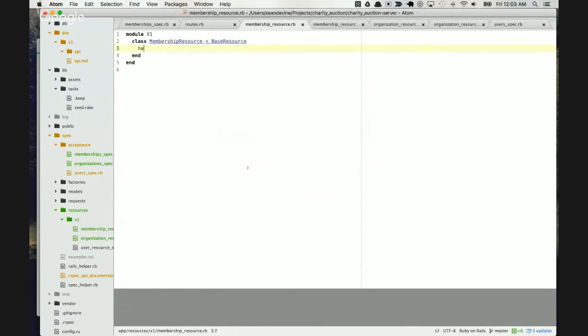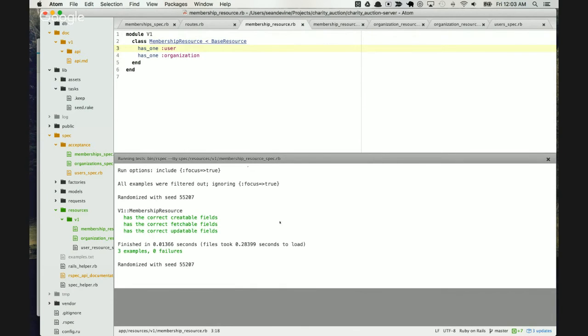To set up the relationships, we're going to say has one. I know that's different from what you're used to with Rails, because this is a belongs to relationship, but with JSON API there's no difference between the two. There are two ways to write this in JSON API Resources, the gem. This is the one I'm going to use: has one user and has one organization. And now it's all fine.